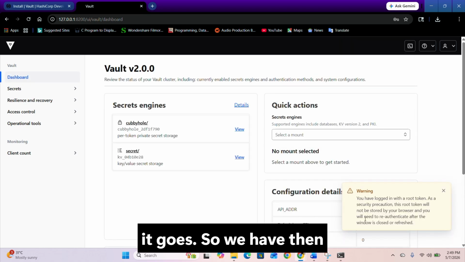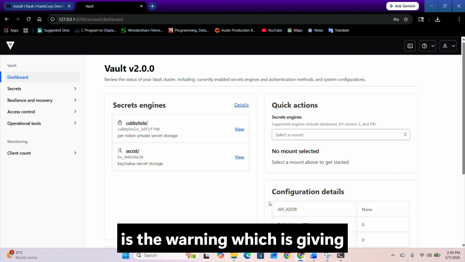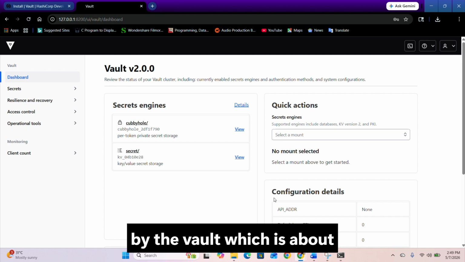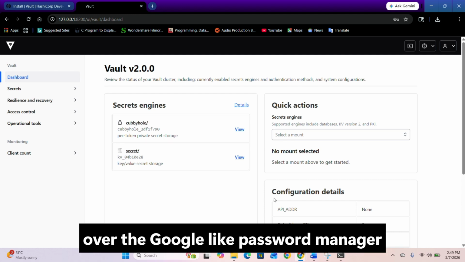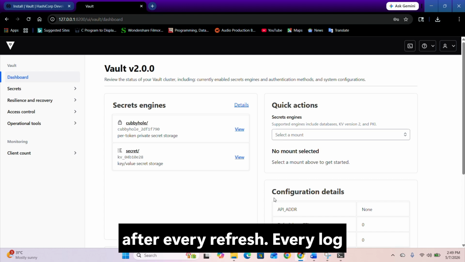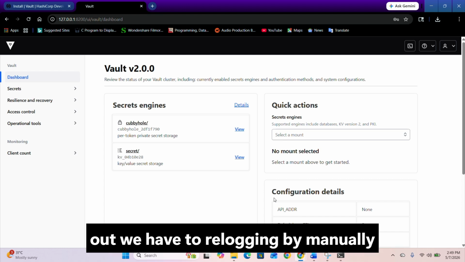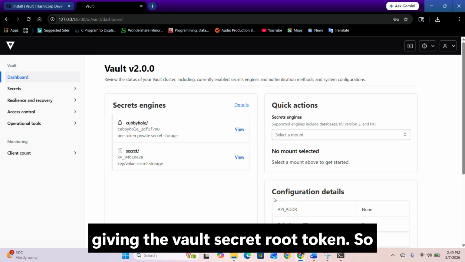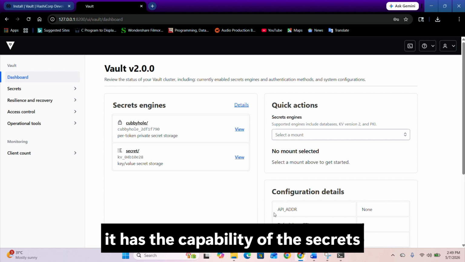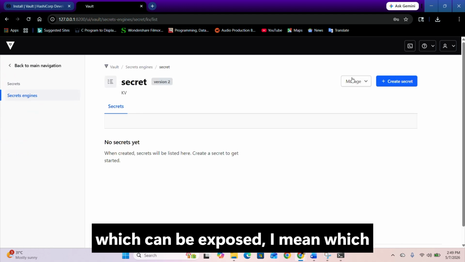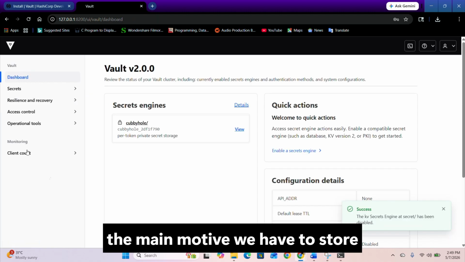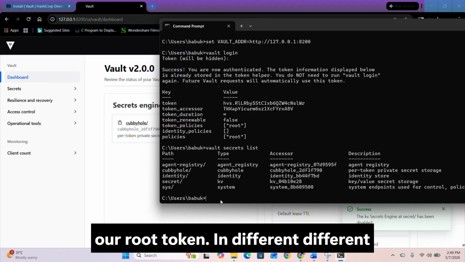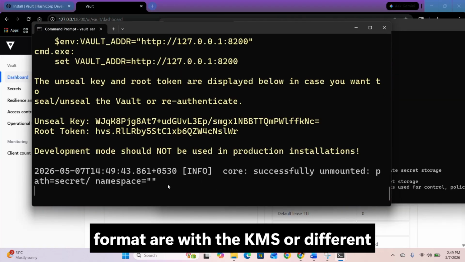You can see the warning given by Vault, which says not to store any root tokens in something like the Google password manager. After every refresh or every logout, we have to log in again by manually giving the Vault root token. So it has the capability that secrets cannot be exposed outside. That is the main motive. We have to store our root token in a different format or with KMS or other things.